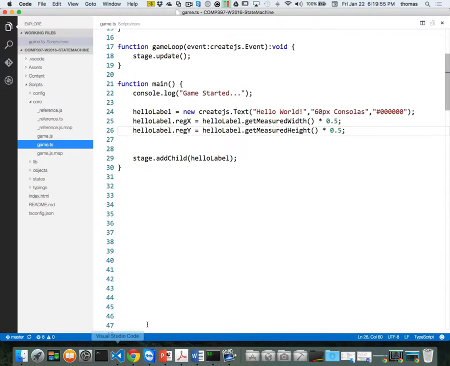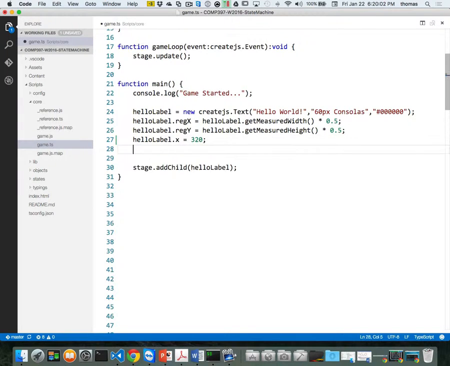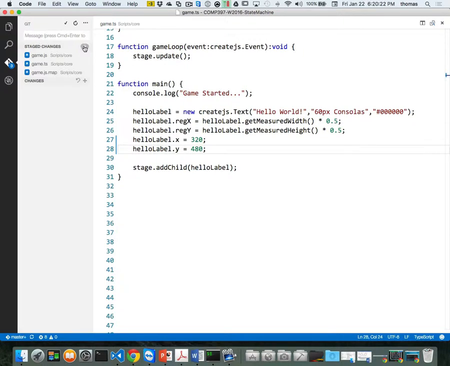Let's put that in. So I can go in here and say hello label dot X is equal to 320. Hello label dot Y is equal to 480. And now we're going to be directly in the middle, yeah? So I've saved it. I'm going to transpile. Ooh. And then, when I'm done transpiling, I'm going to add all those in, and I'm going to say moved hello label to center screen.